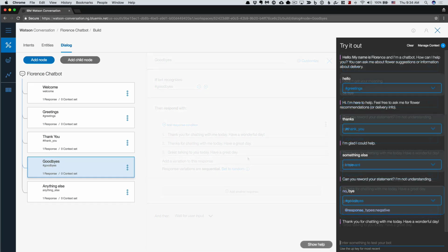Let's test our chatbot once more from the top. We read the prompt and reply back hello. The greetings intent is detected, and therefore the greetings node is executed. We get its response. We type in thanks and receive the right response again. Now let's try something else. It's irrelevant, and therefore we're told that the chatbot doesn't know what to do about it. Finally, let's type in no, bye. We correctly get a goodbye message. Notice that the response type's negative entity value is also detected, but we don't use it for our node, so it doesn't really matter here.